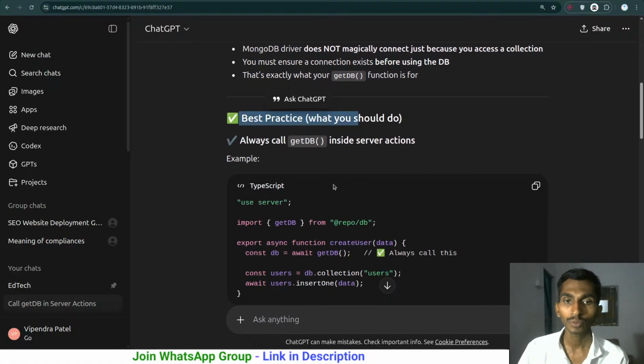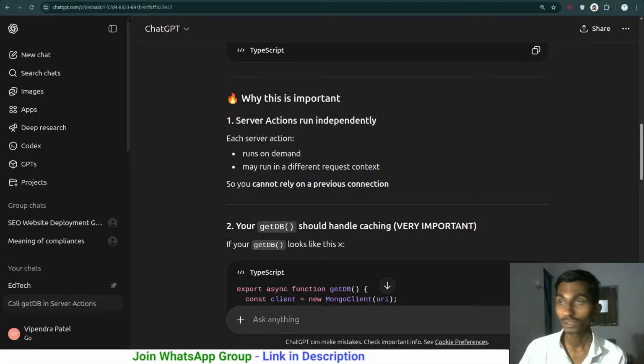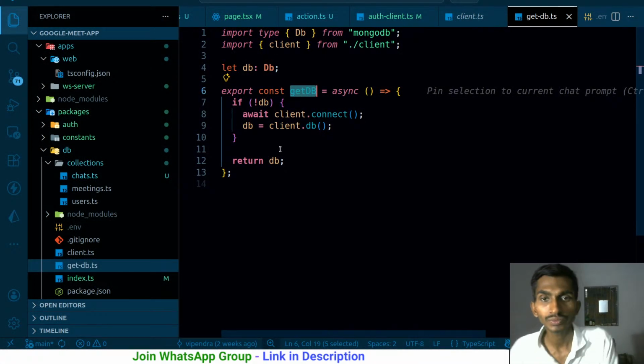So best practice is gonna be that calling this, and once I have this, so db.collection and you always call it, and as for this collection, always call this, and once I have this users, after that users.insertOne, I'm gonna be just simply inserting the data. So okay, let's do that. I need to call it.